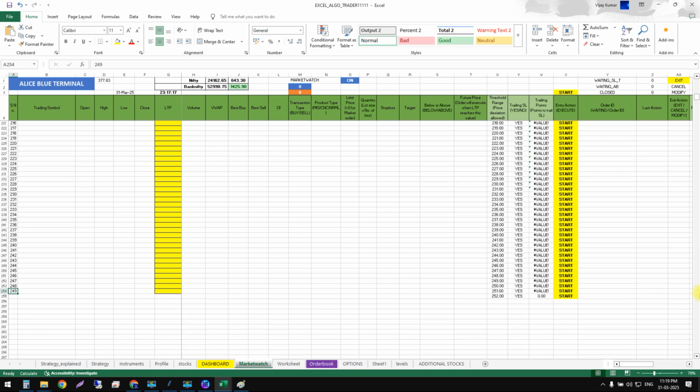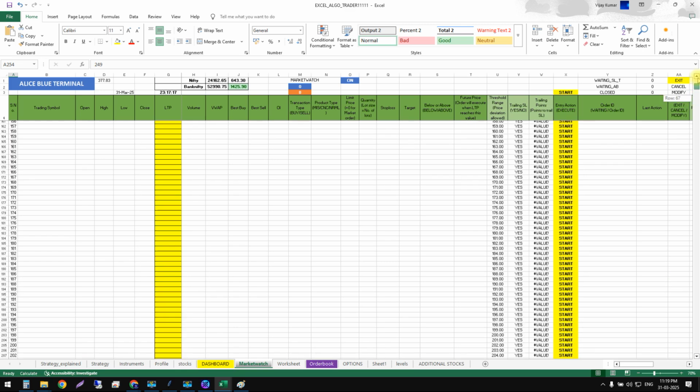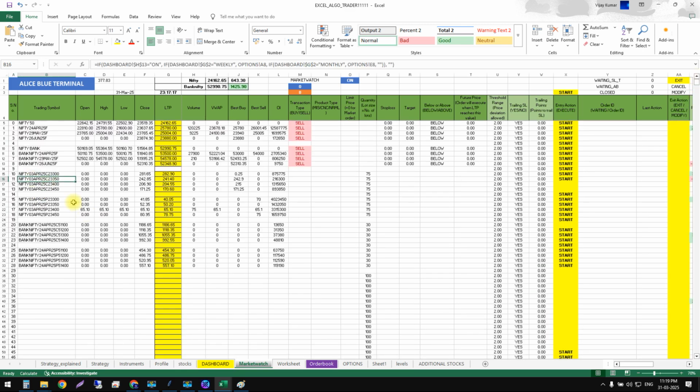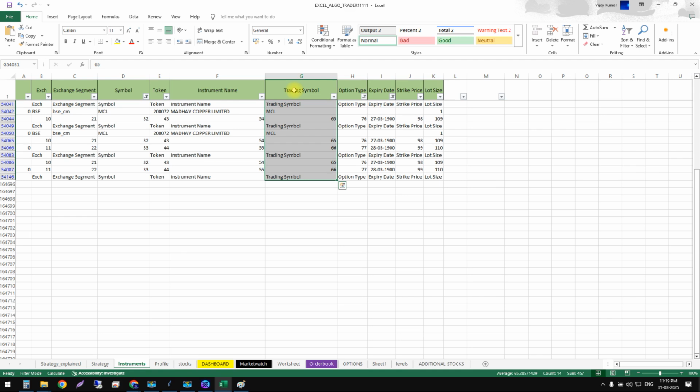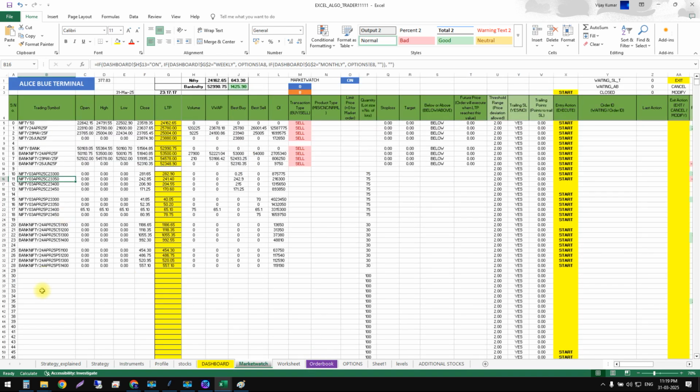Up to 249 instruments. You can keep adding whichever instruments you want to trade. You can select the name from the instrument sheet. This is the trading symbol, which you have to mention there. Once you mention the strategy name here, it will be added and the live orders will be placed. This is how it will work.